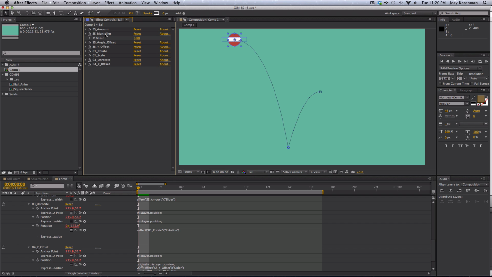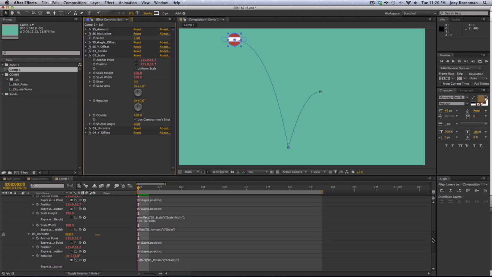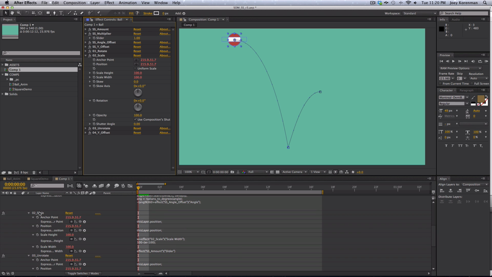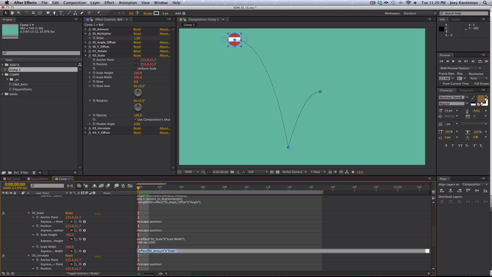So what is this going to affect? This is going to affect the scale transform, okay? And really all we need to worry about is the width, because the height has an expression on it that reacts to the width. All right, so let's go down here. Let's find that expression. So here's scale, and here's width. Okay, so here is my width expression.